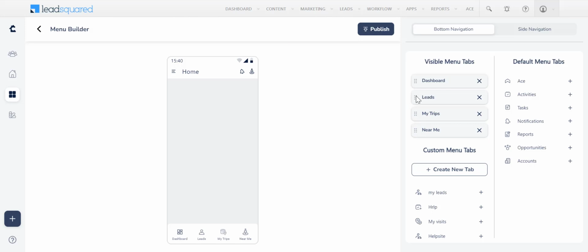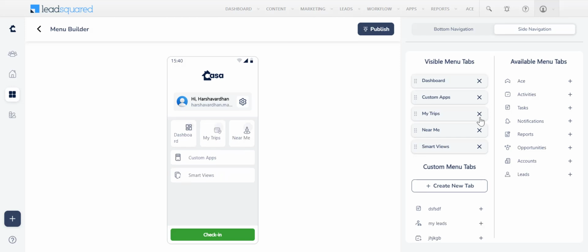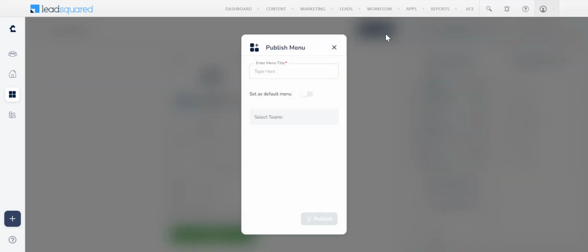To customize your side menu, click here. You can follow the same steps to customize this menu as well. You can see a preview of how your menu would look over here. Once you're done, click Publish. You can set this as the default menu, or you can assign it to specific teams here.